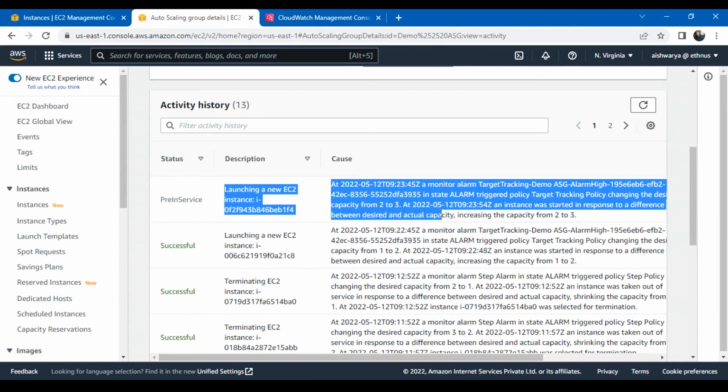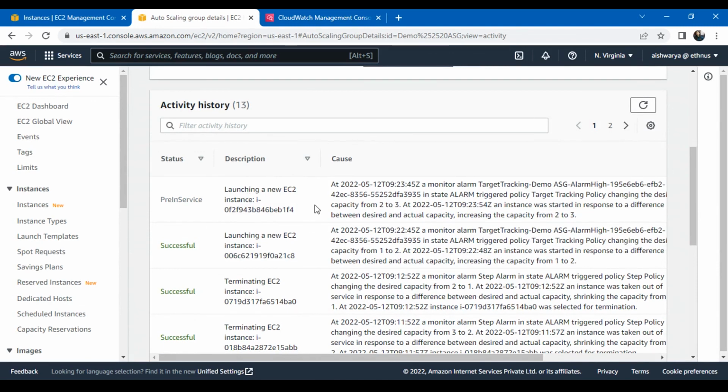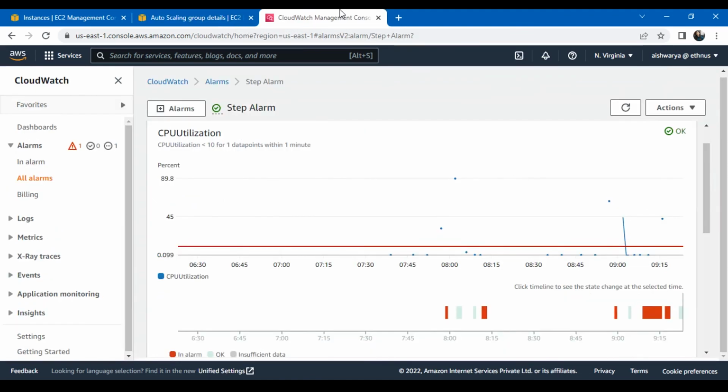You can see this is all happening because of the target tracking policy that we have created. It is launching the new EC2 instances because of the increase in the CPU utilization, because we have put the artificial load on our EC2 instance. Now this is done. The scale out is happening.